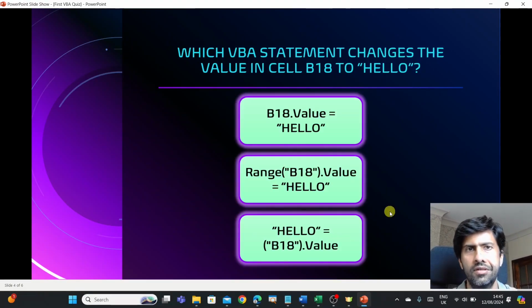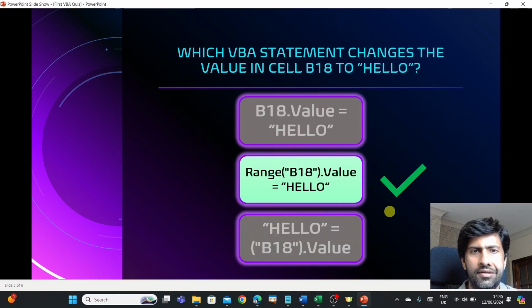Next question. Which VBA statement changes the value in cell B18 to hello? The correct answer is range, open bracket, speech marks B18, close speech marks, close bracket, dot value equals hello. So that's how you write a VBA statement to change the value of a cell.